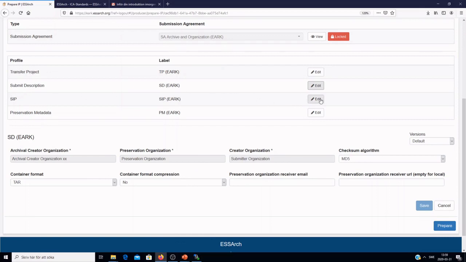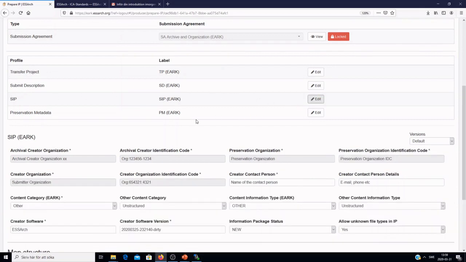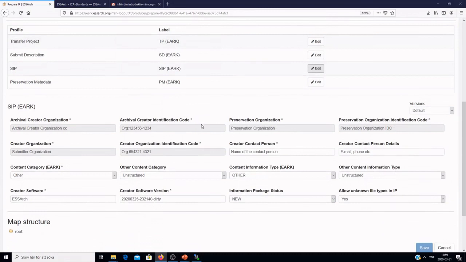The SIP profile, here we have a ton of fields that can be filled in. This is just filled in with dummy values at the moment. If this were a production environment, it would of course be filled in with actual values from the organization that is providing or transferring the zip.